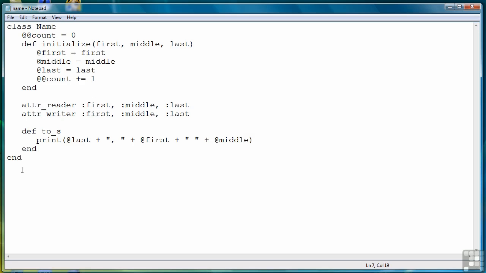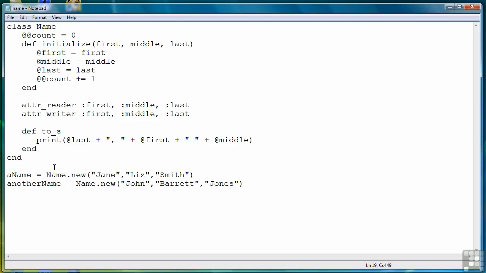So for example, now when that line is executed, we have one name object. Now we have two name objects. If we want to actually view the number, we could view the variable directly, or a better way to do it would be to create a class method. And then through the class method, we can see the count from time to time.